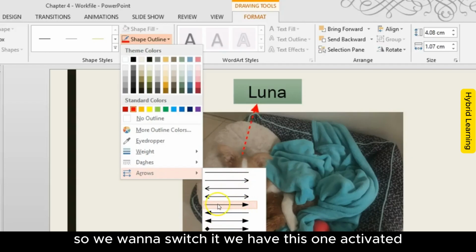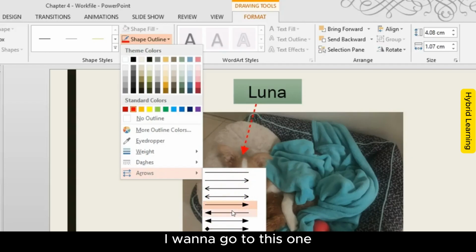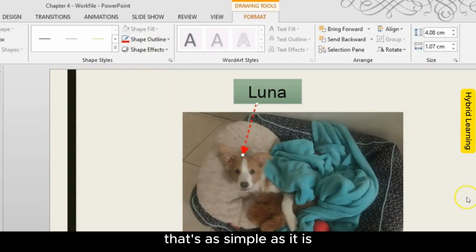So we want to switch up. We have this one activated. I want to go to this one. So we'll go ahead and click that. And that's it. That's as simple as it is.